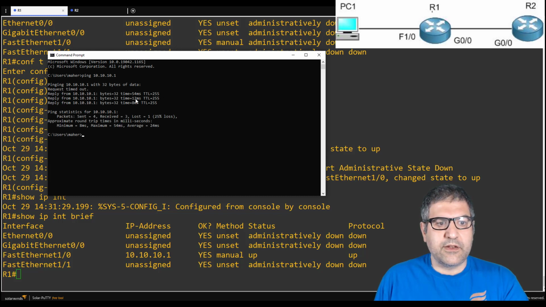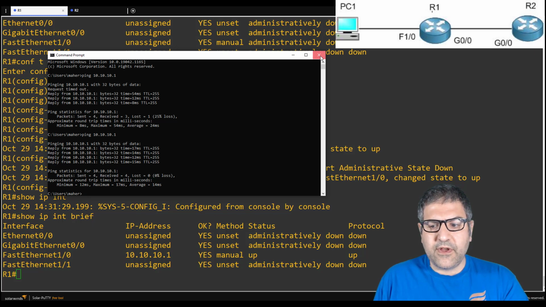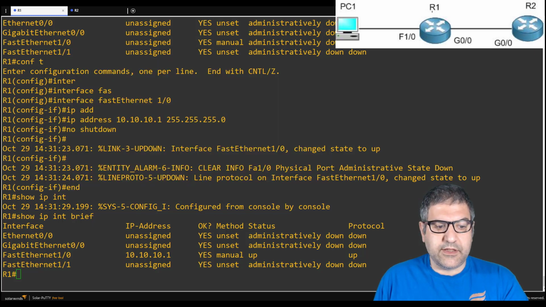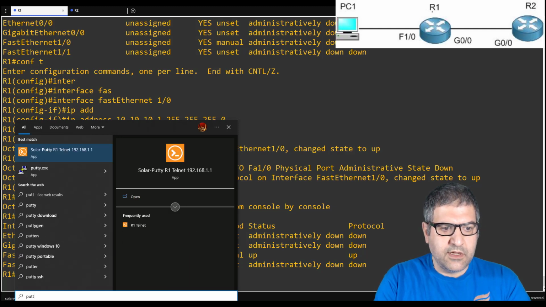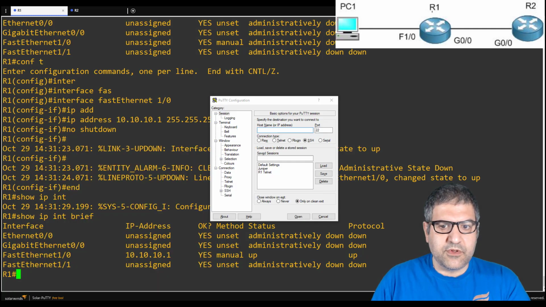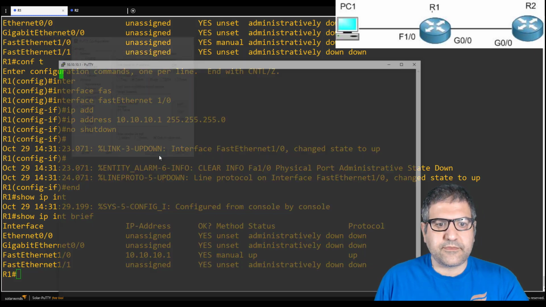So the first one is request timed out because normally there is an ARP happening, and now we can ping it. So I can ping it, that means my computer can reach it. Let's see if I can do now telnet. So I will open the software, which is PuTTY, a very small software, you can get it for free on the internet. And over here, I will put the IP 10.10.10.1, and it's gonna be telnet on port 23.